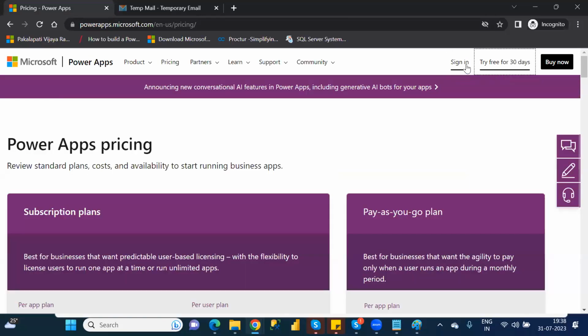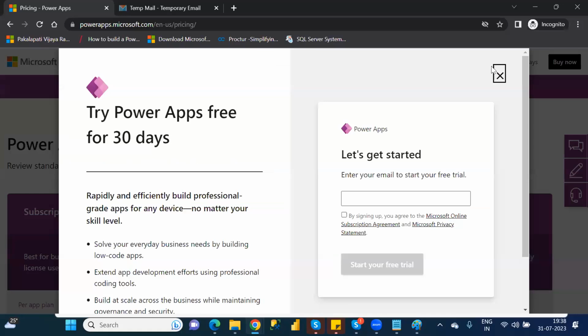Don't click on sign in. Once the sign up process is completed, whatever mail ID and credentials you have, with that you have to sign in. But right now I haven't signed up anything, right? So you just need to click on try free for 30 days. Don't worry, after 30 days you can extend 30 more days also. Whatever mail ID you copied from the temp mail, you just need to give it here and click on the sign up use agreement. Start your free trial. Click on this one.